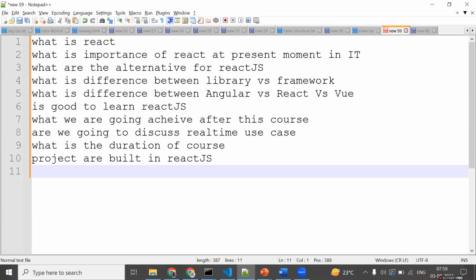Any other inputs, guys? What is your agenda? What is your motto to learn React JS? To become a front-end developer. Good. To become a full stack developer. Yes, full stack developer, good. So our motto is to create user interfaces. Good. Any other guys?